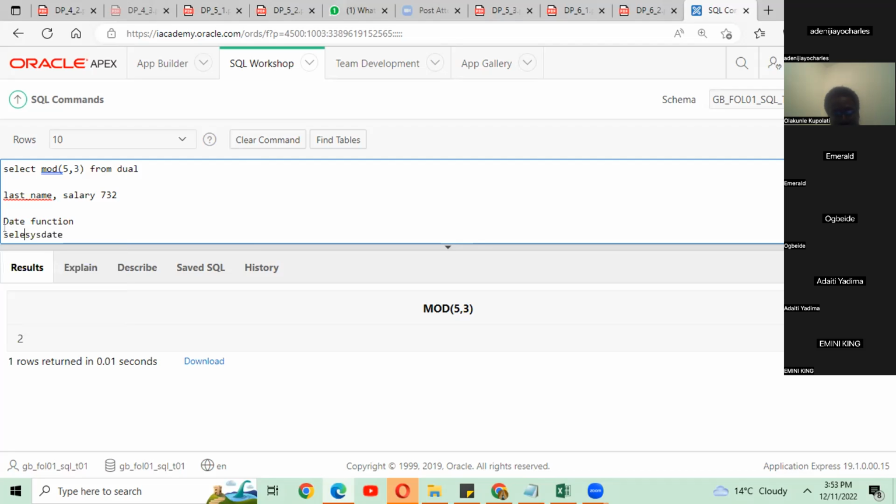So let's look at how sysdate works, and we'll use it to do some manipulation. Select sysdate from dual. We are going to use our table again, just to see how this function works. Okay.